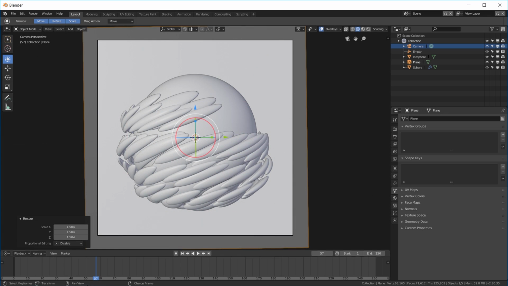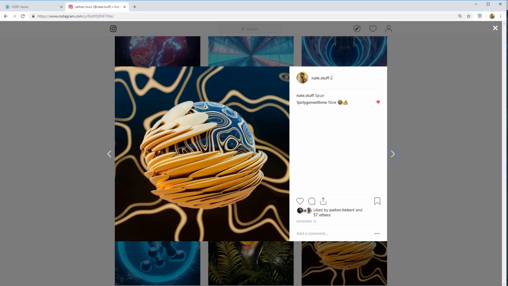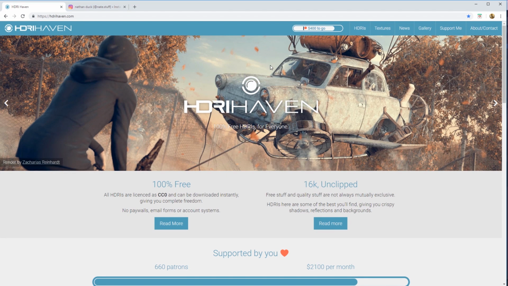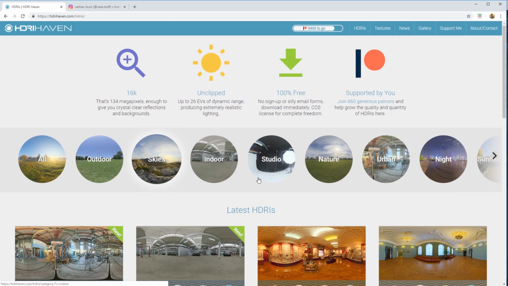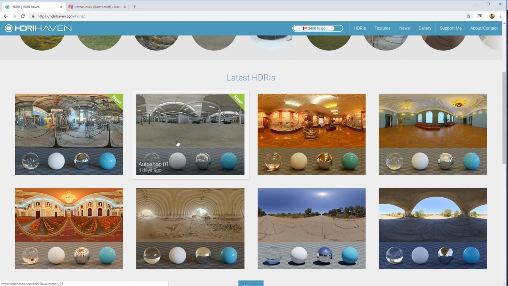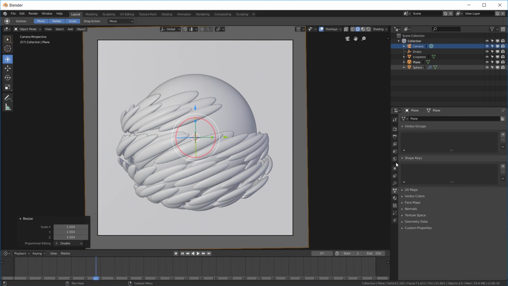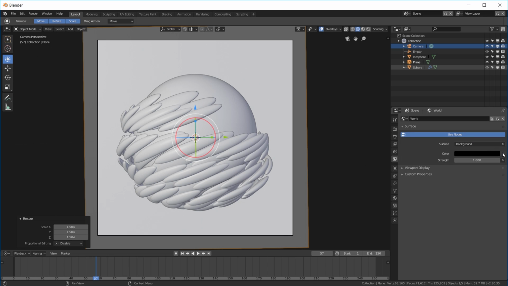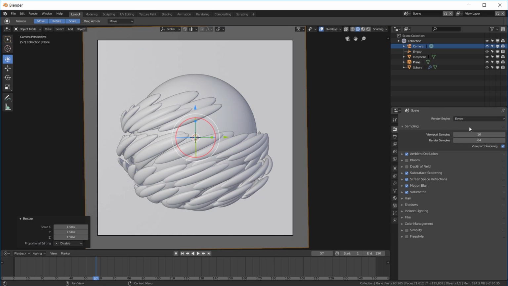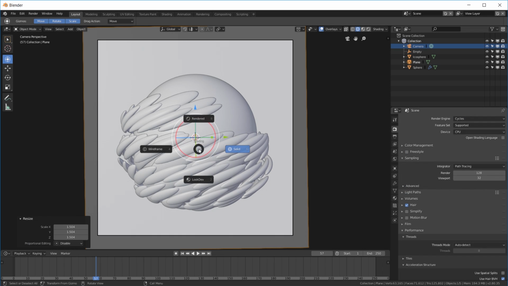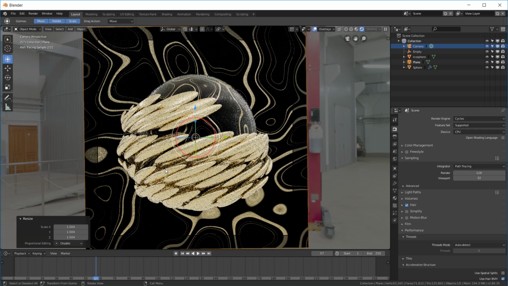So for our lighting, we're going to use an HDRI from HDRI Haven. These are all free, super high quality, and so just go in and download one that you want. I'm going to be using this AutoShop 01 HDRI. So to use it, go over here to your world settings, click use nodes, click right here, and go to environment texture, and then navigate to wherever you saved your HDRI. We'll be using the Cycles engine for this, and let's check out the render. Okay, it's looking pretty good.